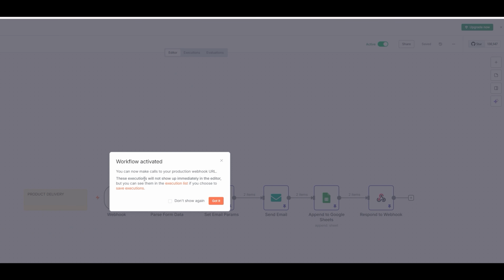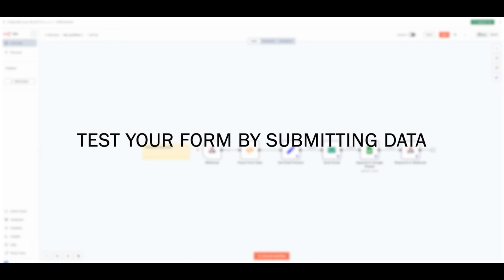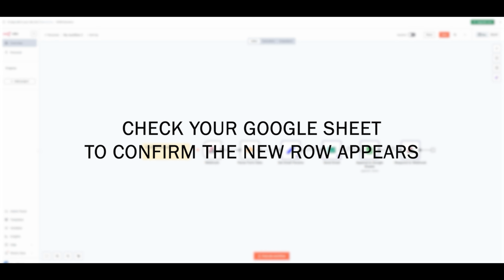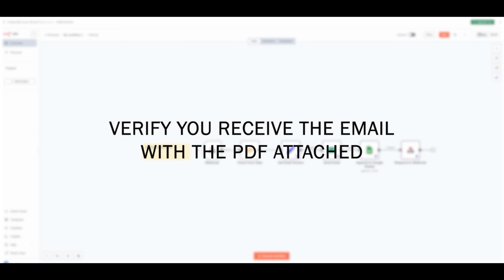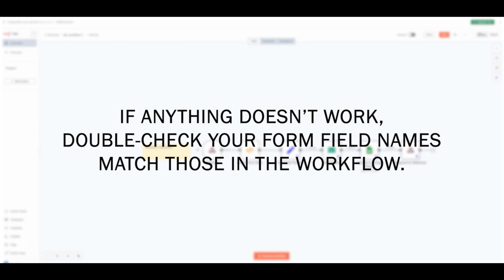It will turn green. Now test your form by submitting data. Check your Google Sheet to confirm that the new row appears. Verify that you received the email with the PDF attached. If anything doesn't work, double-check that your form field names match the ones in the workflow.